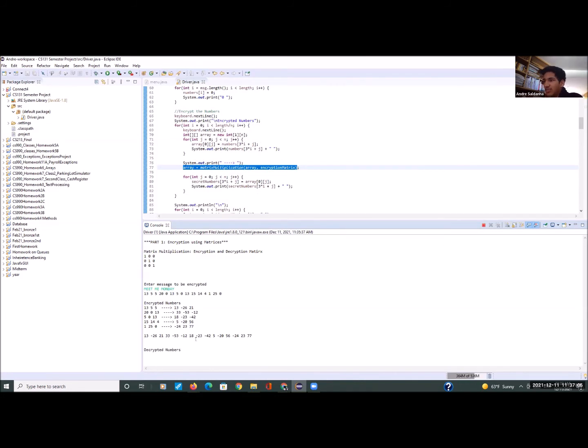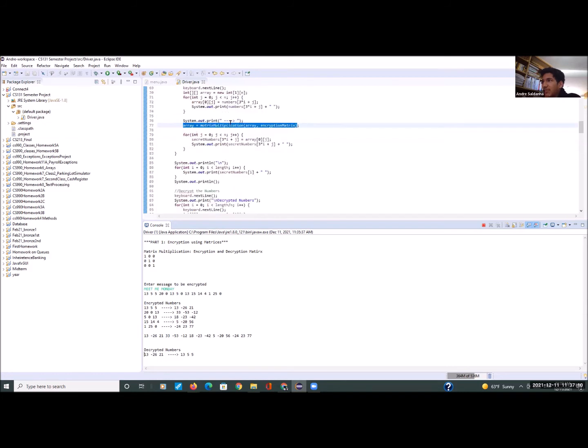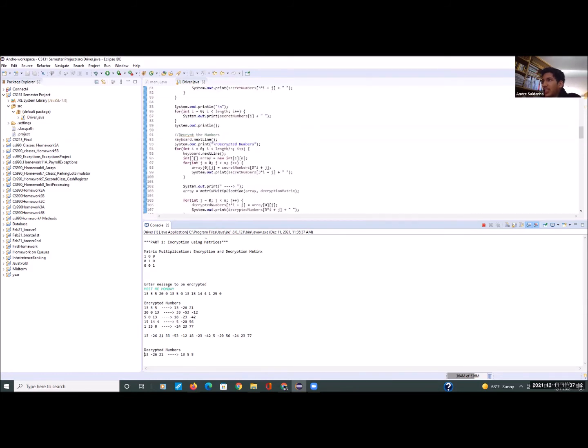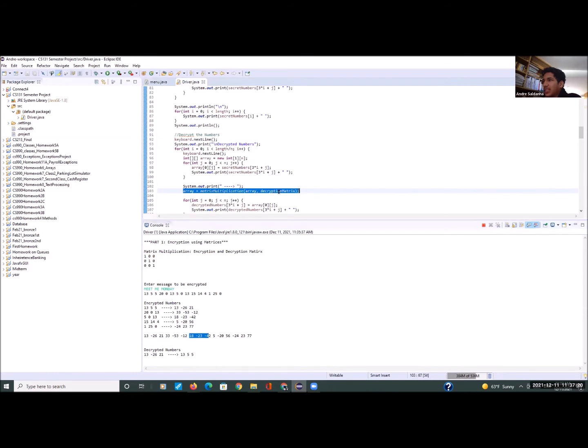So next is decrypting the numbers. First you do the same thing we did with the encryption. You take a group of three, and another group of three, and then you do matrix multiplication once again with the decryption matrix. You start out with a 3x1 matrix, and then you receive another 3x1 matrix.